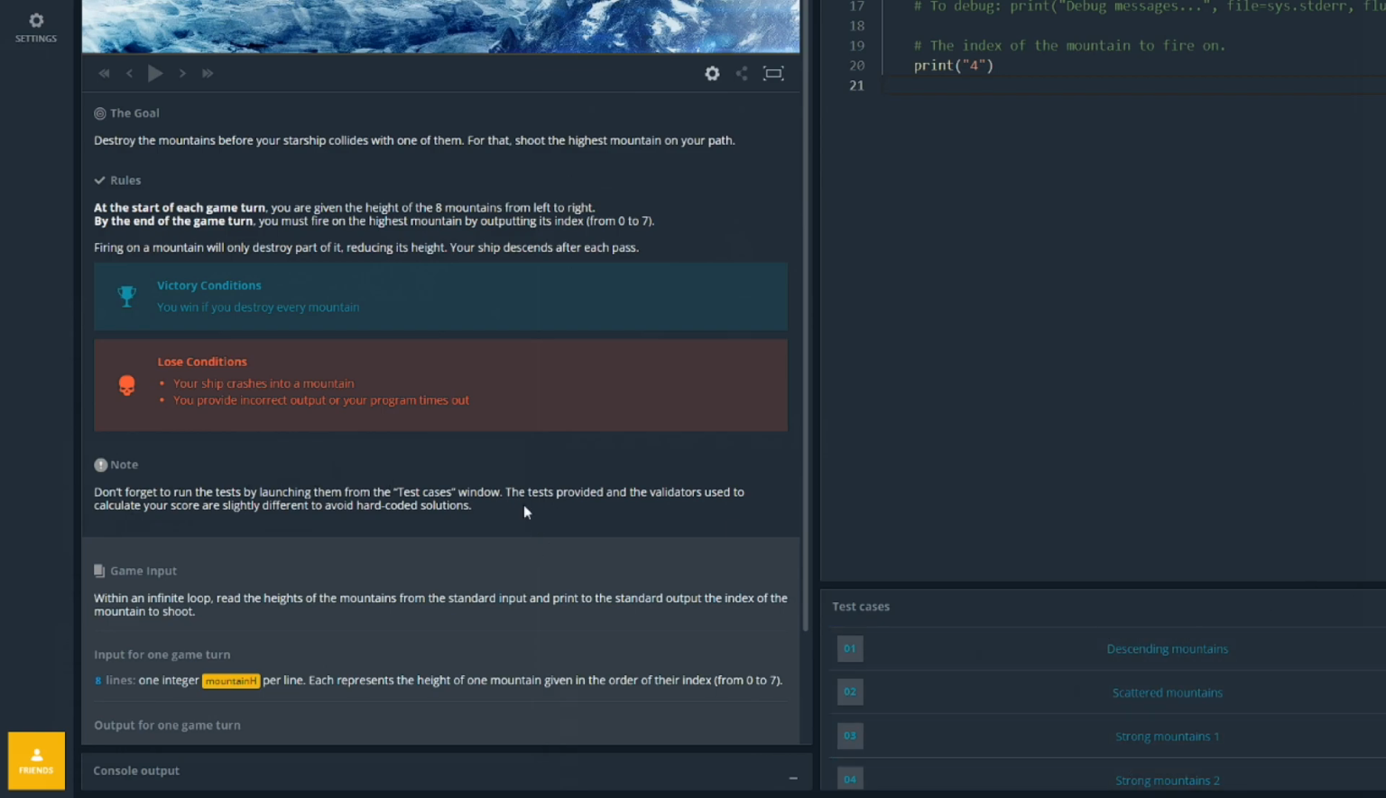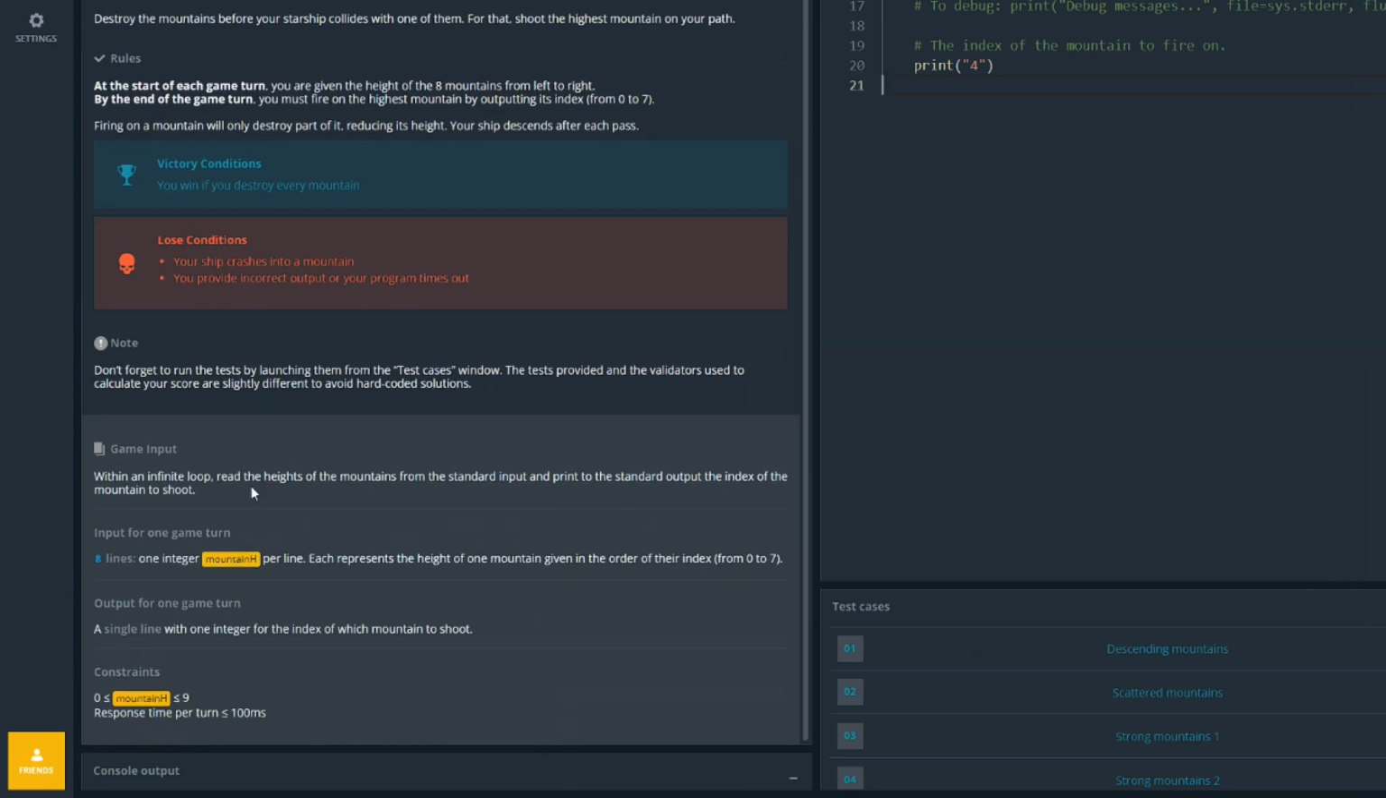Okay. Note, don't forget to run the tests by launching them in the test cases. We've got cases down here, and there's some inputs and things down here. So that was the actual goal. This is the game input now. So within the infinite loop, which we've got already here in our game code, while true, that's our infinite loop.